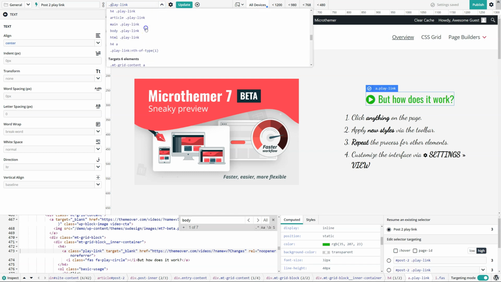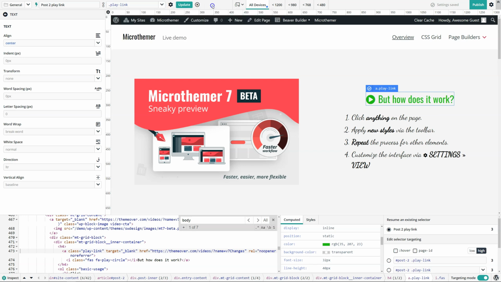Whereas if there was a context set, like inside grid container, then that would limit the styling. So sometimes you just need to choose a broader selector to get your styles to affect more of the site, if it's not affecting as much of the site as you want, when you've chosen one of Microthemer's default selectors.